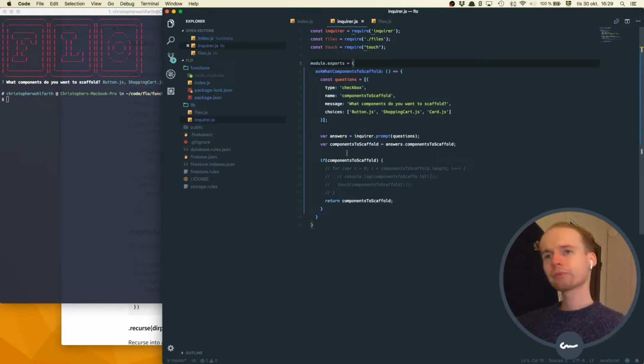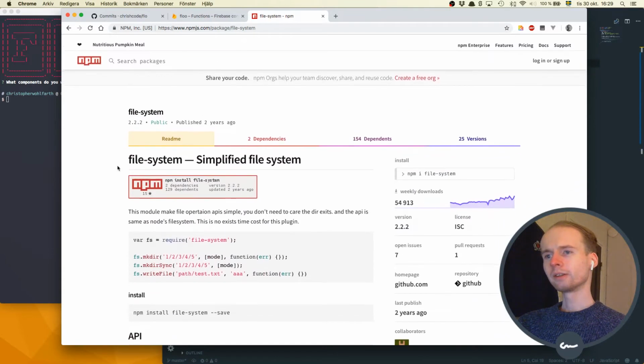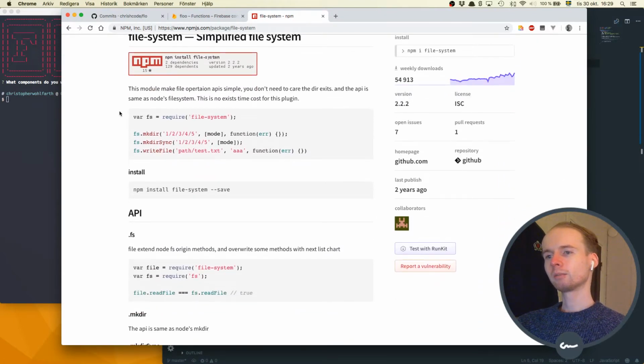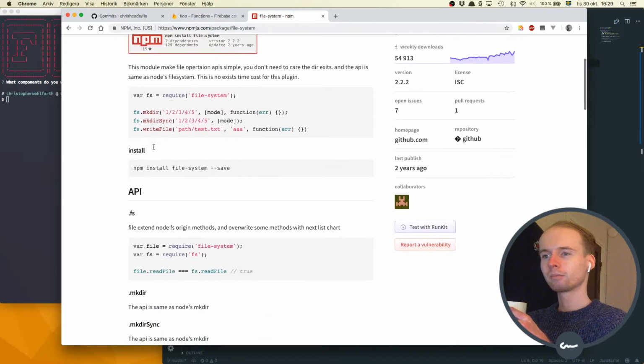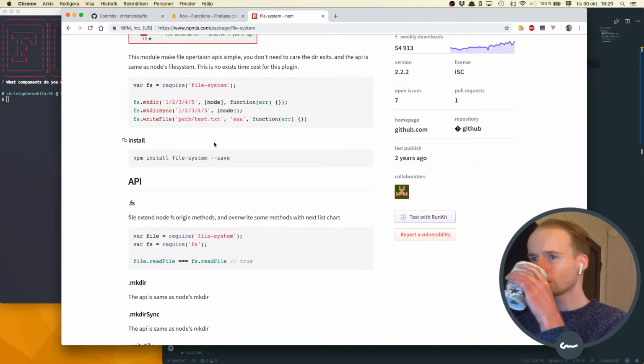So yeah, there's this library called file system, and with this library you can do a bunch of stuff that you could otherwise do in your terminal. This library should be able to copy a file and then paste it in another directory.